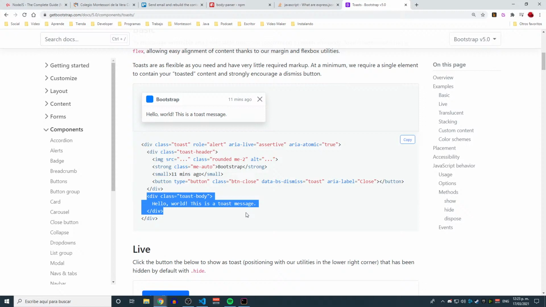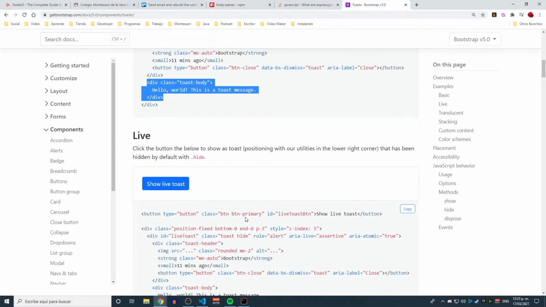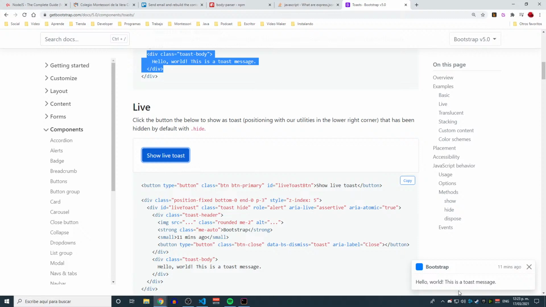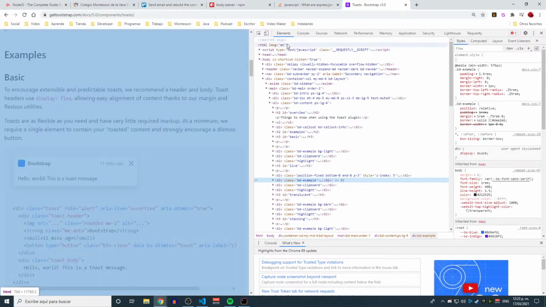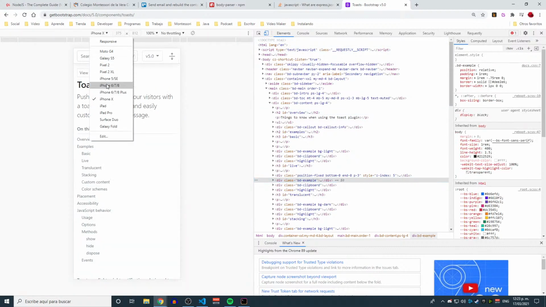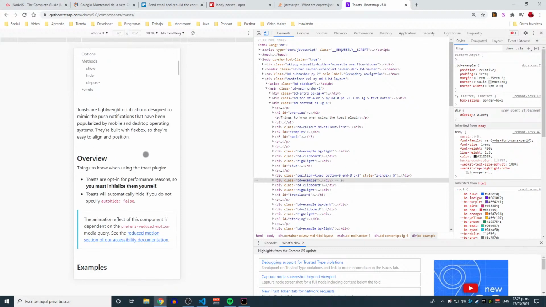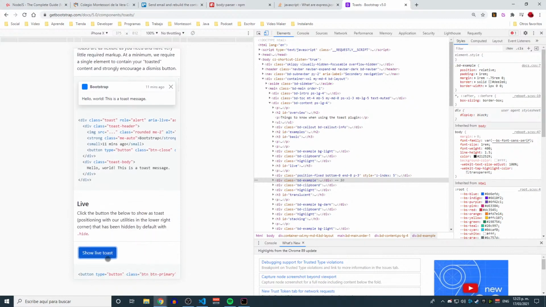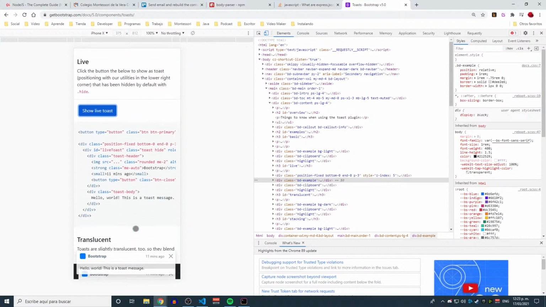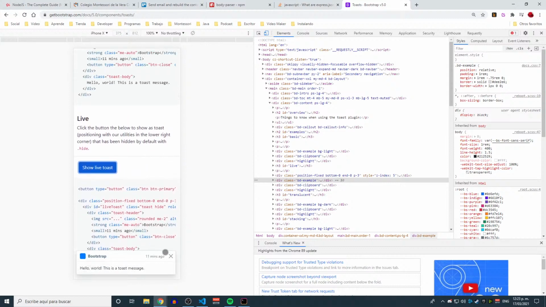And now here is the code for the actual body of the notification. Okay, show live toast. Ah, there we go. I wonder how it looks on mobile. Okay, let's see again. Wait, what? Okay. There we go. And it disappears automatically. Okay, nice.